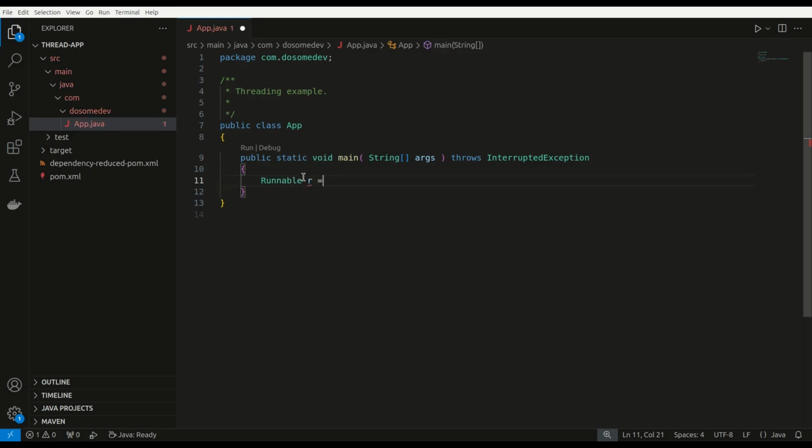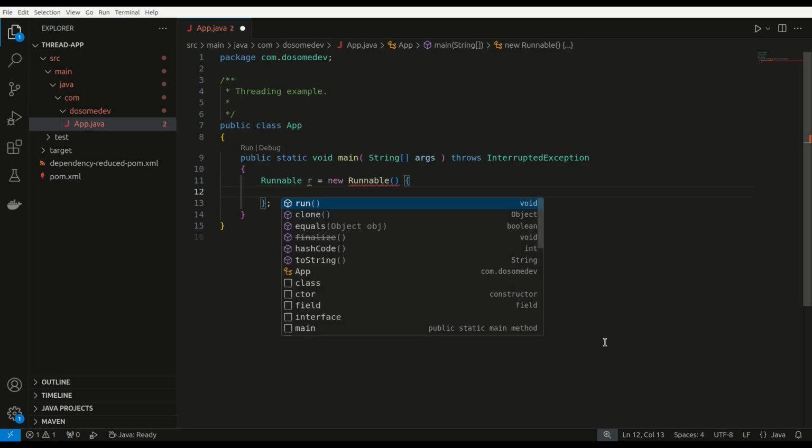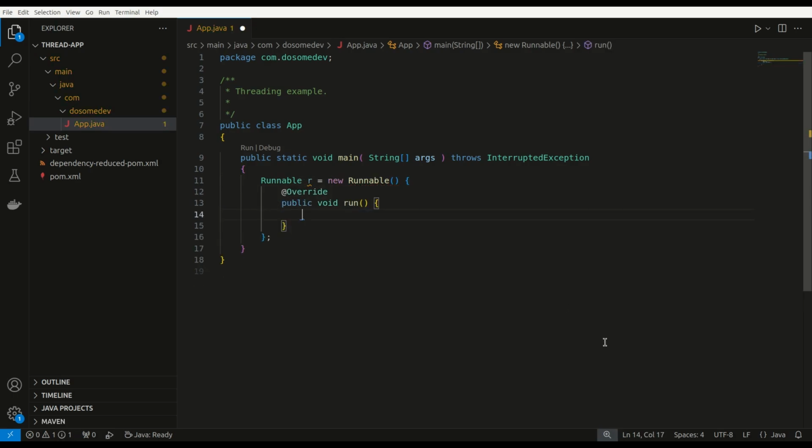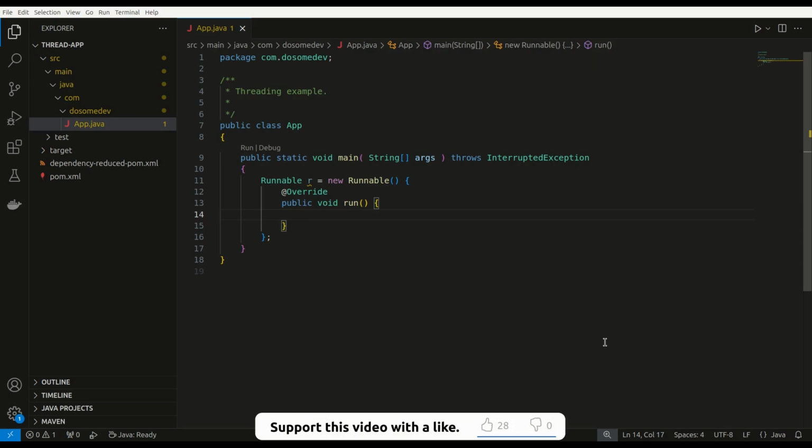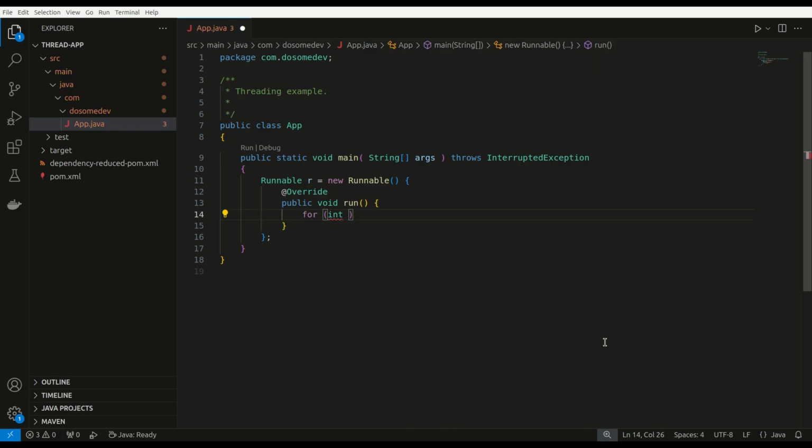Runnable r = new Runnable, and whatever we define within the run method is what we can pass on to a thread so that the thread can do something with it. So let's make an example where we just output a couple of numbers. We count from 1 to 10, so let's define a for loop, i beginning from 1 and going until 10, i++.